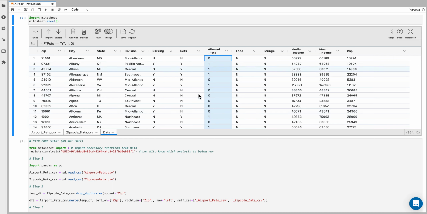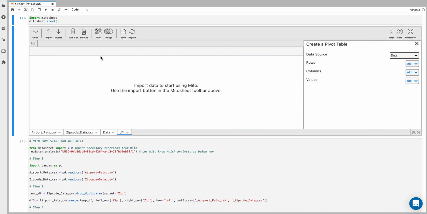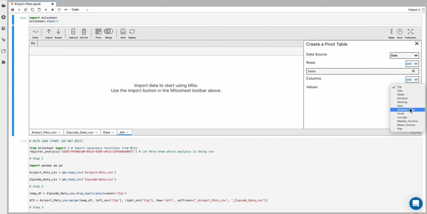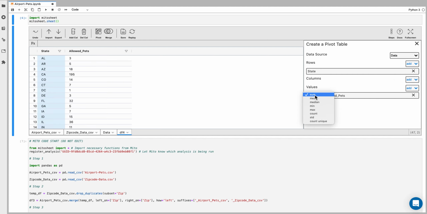And now I'm going to pivot based off this column. So I'm going to add a pivot table by clicking our pivot button here. We will see this generates another data frame as well, df4. I can select my data source. I'm going to use data, which is the merged data set. As my row, I'm going to use state. And as my value, I'm going to use allowed pets. And I'm going to sum that. So we can see for each state how many airports allow pets.